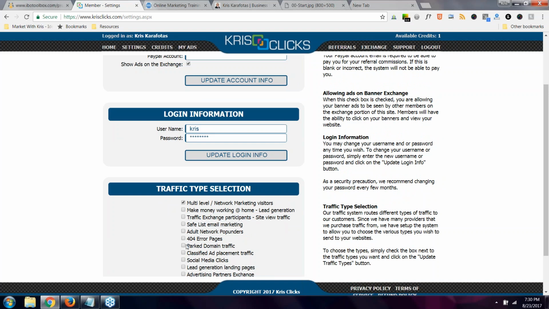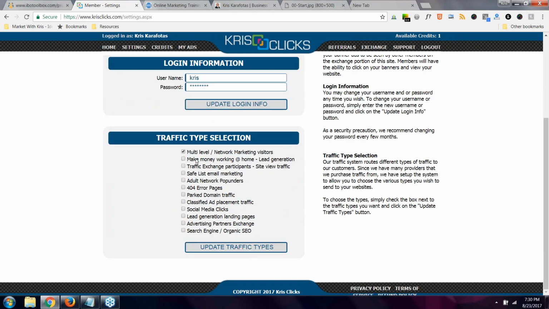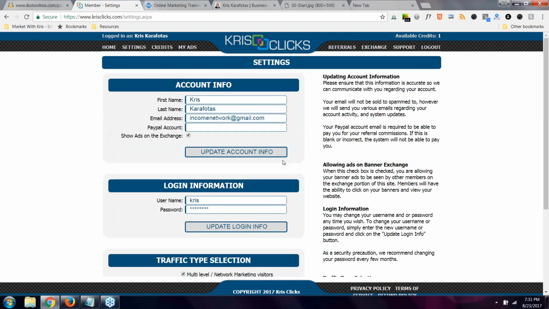And then you can also have your banner ad shown on any one of these different types of traffic. As you're on the front page, there are all kinds of different places where your banner can be shown, like Google, Bing, all of those different places. So you can see all the different partners that we have here at Chris Clicks.